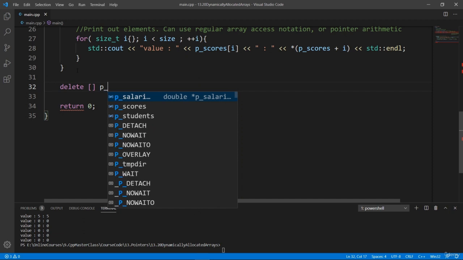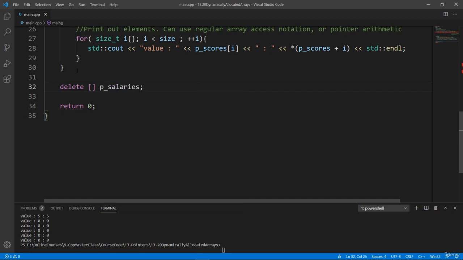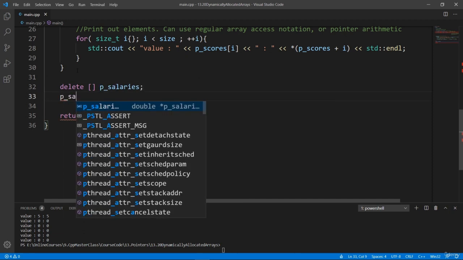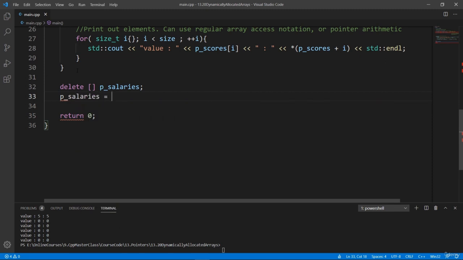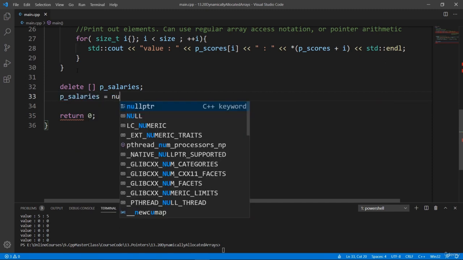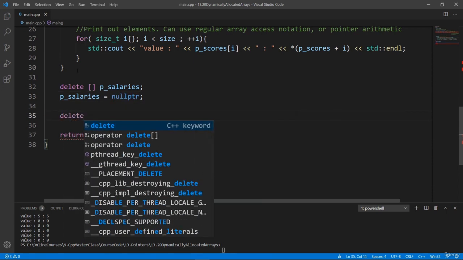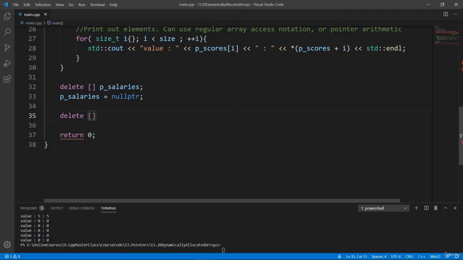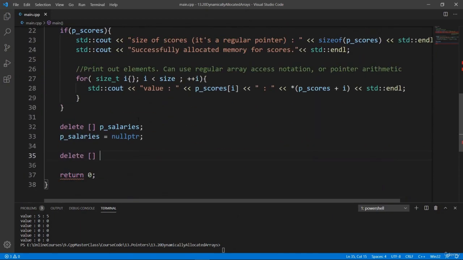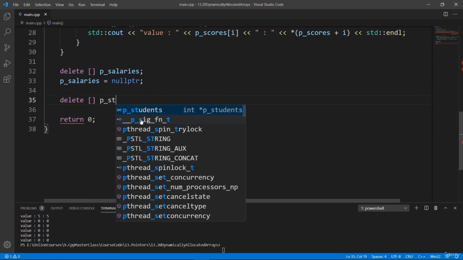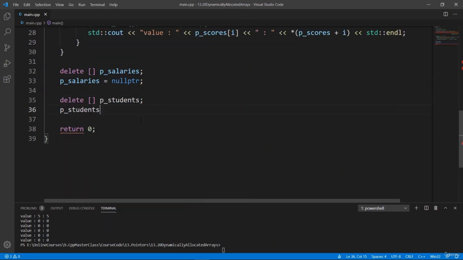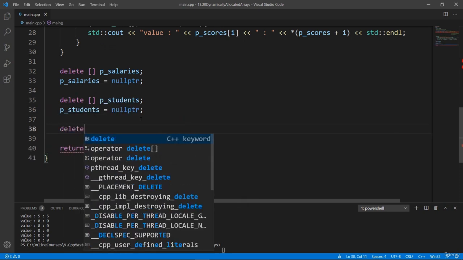So we're going to say p salaries, and we're going to reset that pointer to null pointer because we are good C++ citizens. So we're going to do that, null pointer, and we're going to do the same thing, delete. We are deleting space for a dynamic array, so the square brackets, I should say, and we are going to delete p students, I think. Yes. So we're going to say p students, and we're going to reset this to null pointer, and we're going to do the same for p scores.